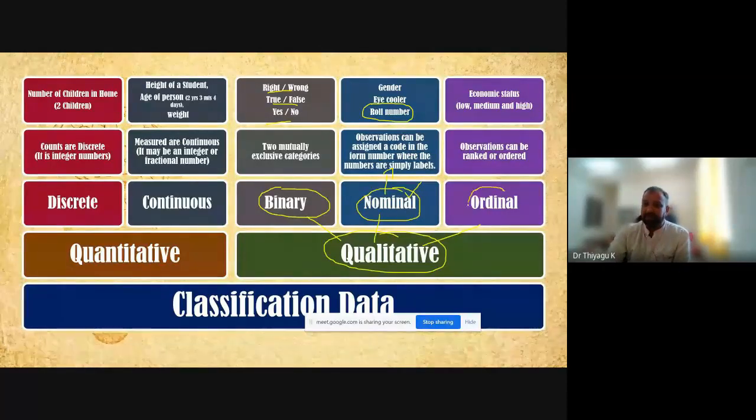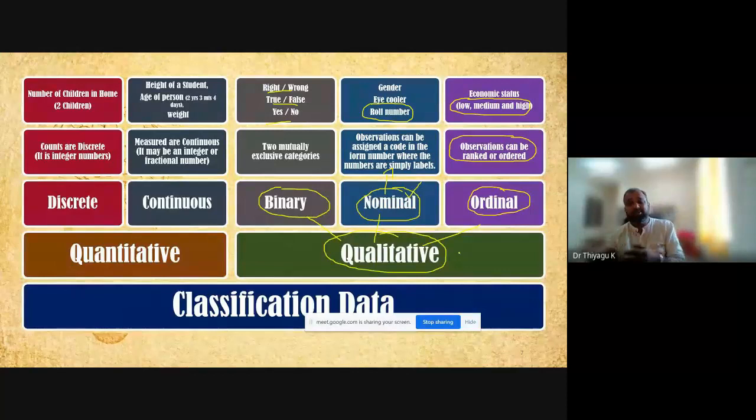The third qualitative type is ordinal. What is ordinal? It may satisfy the quantitative property, but only that the quantity is order-based, like ranking. If you classify people based on economic status into three classes, low, medium, and high, we use ordinal data. Normally quantitative data we may call a continuous variable, and the other one is called a categorical variable. We use the term qualitative data as a categorical variable.